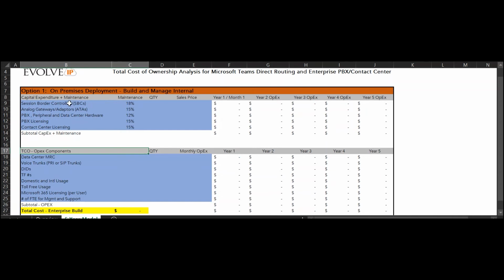The first is, what are the components? And we've outlined the most common components that have to be acquired in order to build your own direct routing solution. You'll see them listed here: session border controllers, ATAs, PBX if it's needed, as well as PBX licensing, and if the business has contact center at all. Microsoft does not have a contact center product today, so you would likely have to bring your own contact center solution to the deployment as well.